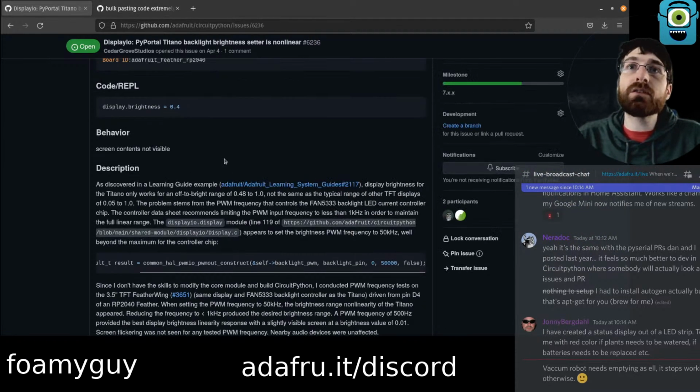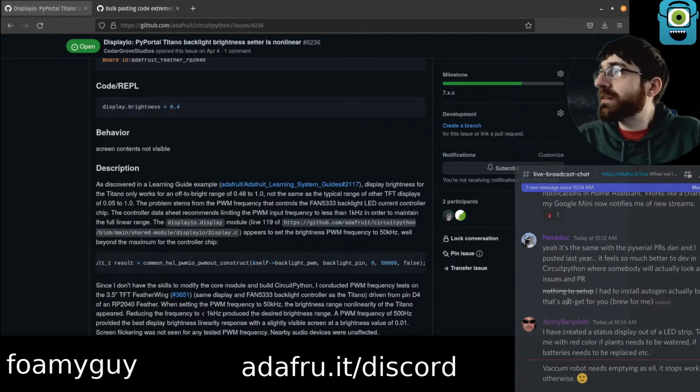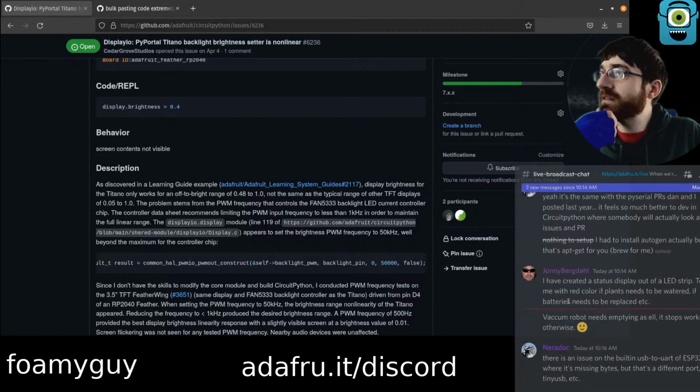Okay, so we're gonna start in the core with Titano build. Let me put this back. Created a status display out of an LED strip. Tells you with red color if the plant needs to be watered. Nice. Vacuum robot needs emptying is all.